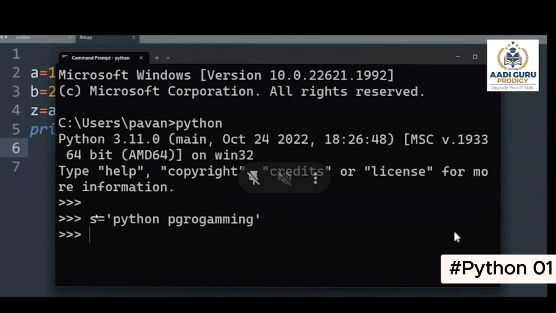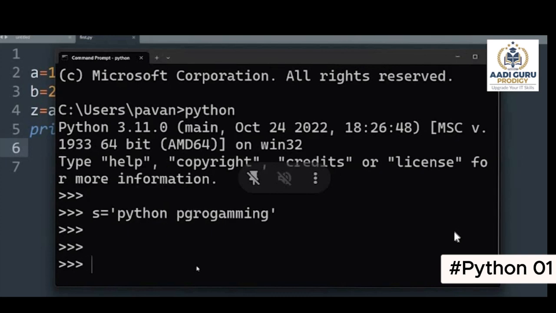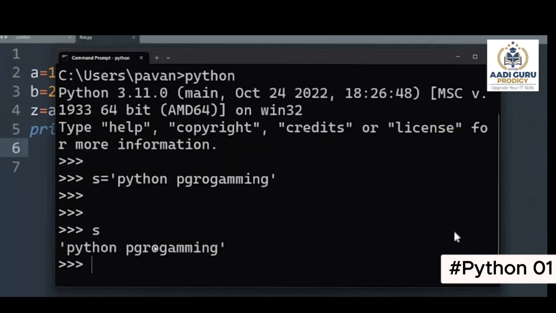So now, what is a string? It's one of the data types in Python. If you observe, a string is not a single character, it's a group of characters. That means a lot of characters are placed together and form a complete string. If you ask the interpreter what data is stored inside variable s, it will tell you it's Python programming.